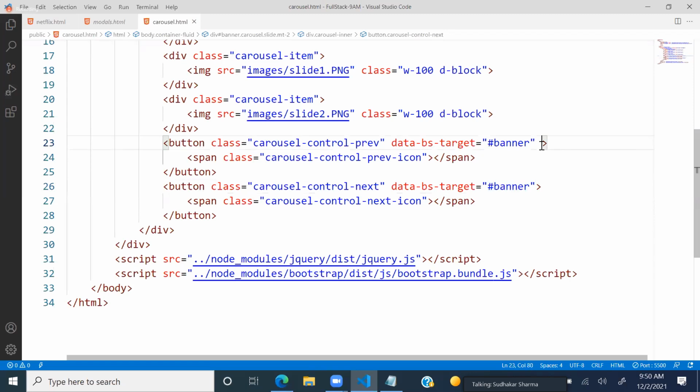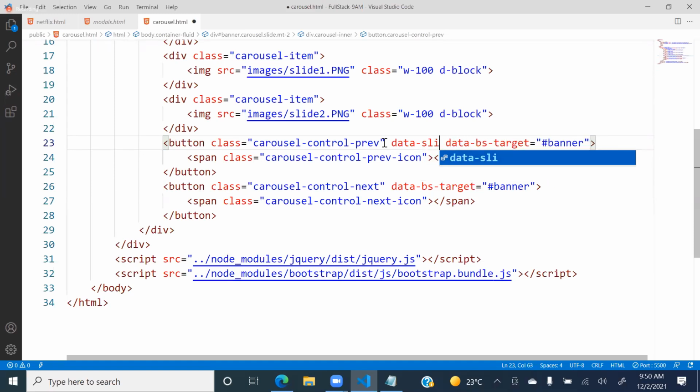Banner is referring to carousel. Now this button should work for previous and this button should work for next. Then we have to use another attribute, data-bs-slide.